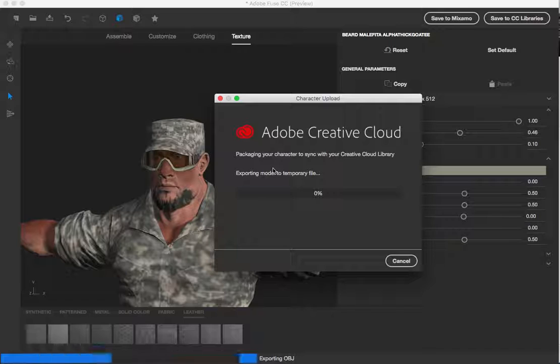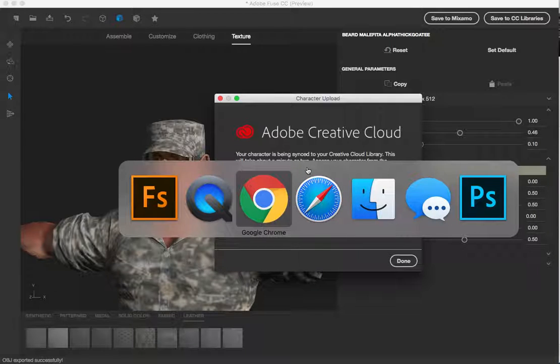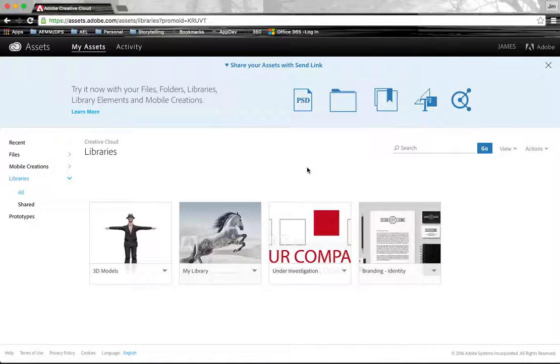Then it prepares all of the assets and pushes that through to the library. That all happens fairly quickly. And now you'll see here I am in my web browser version of Adobe.com, and I'm looking at my Creative Cloud file areas.